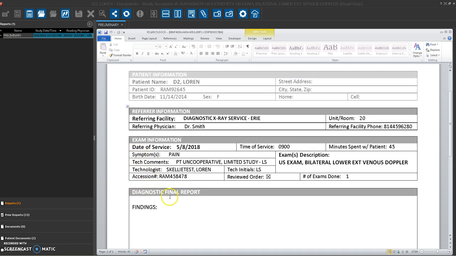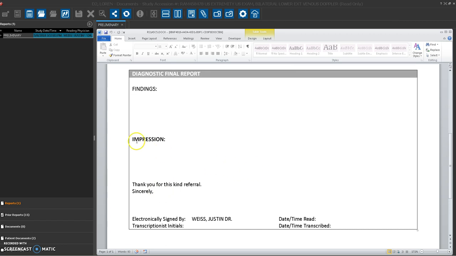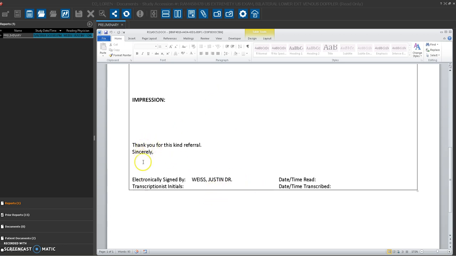Okay, so when the doctor opens it, they're going to be clicking in the findings and the impression area, and they're going to be doing their dictation, or the transcriptionist is going to be typing here, depending on which doctor it is. And then the rest of this is automatically generated from Ramsoft as well. So the date and time read is going to be generated from Ramsoft as soon as the doctor started reading the exam. The transcriptionist initials will automatically be put in there. The date and time transcribed will automatically be put in there, and who the doctor is.